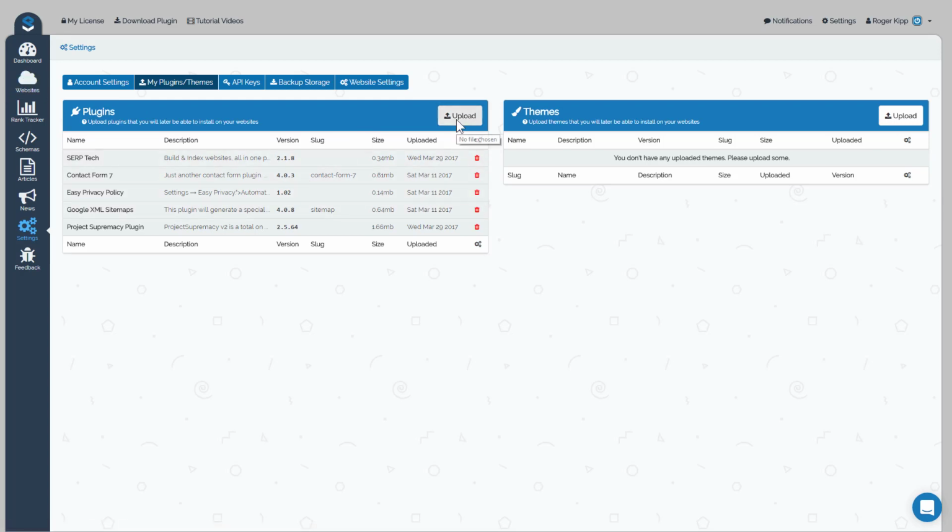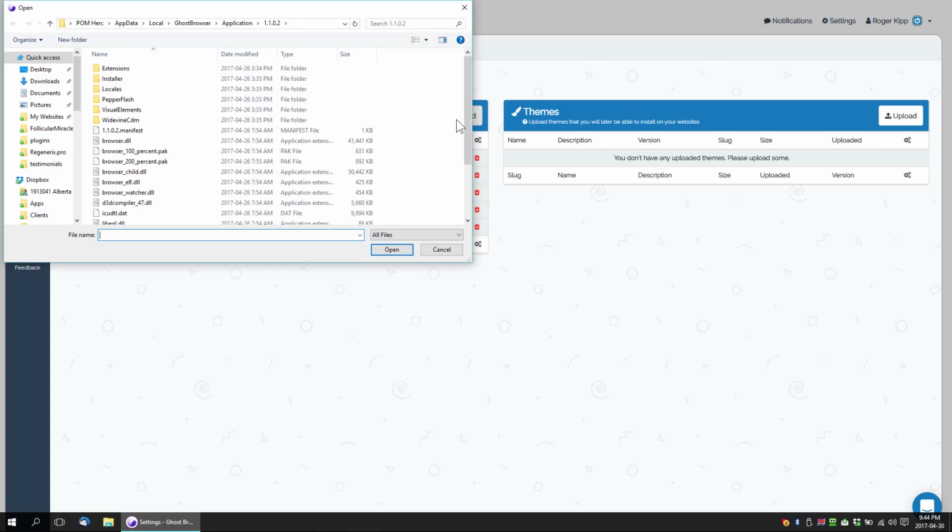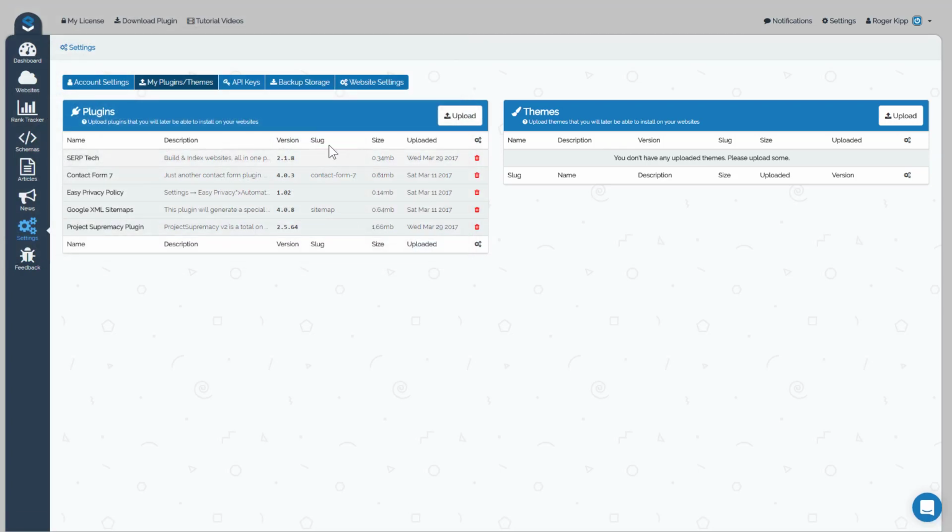So to upload plugins or themes, just go ahead and click on the upload button and then choose the file for the plugin, and it will upload it here. And that is the same with themes.